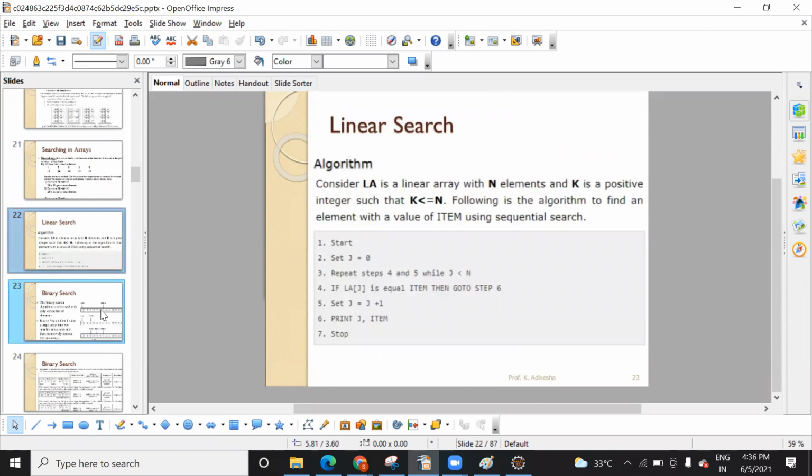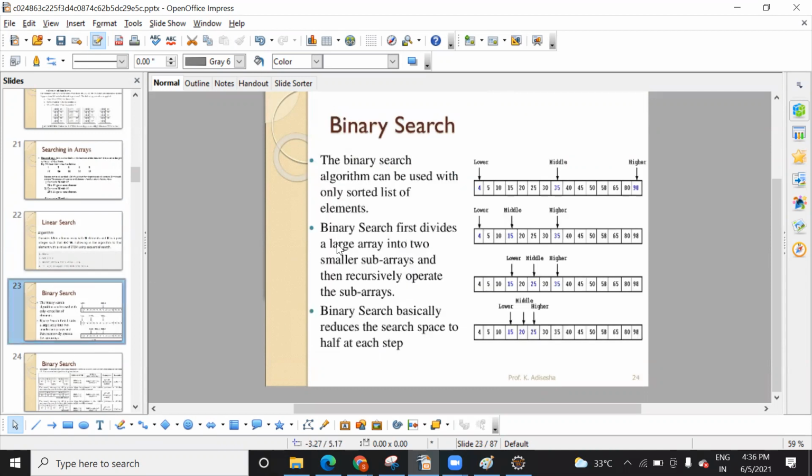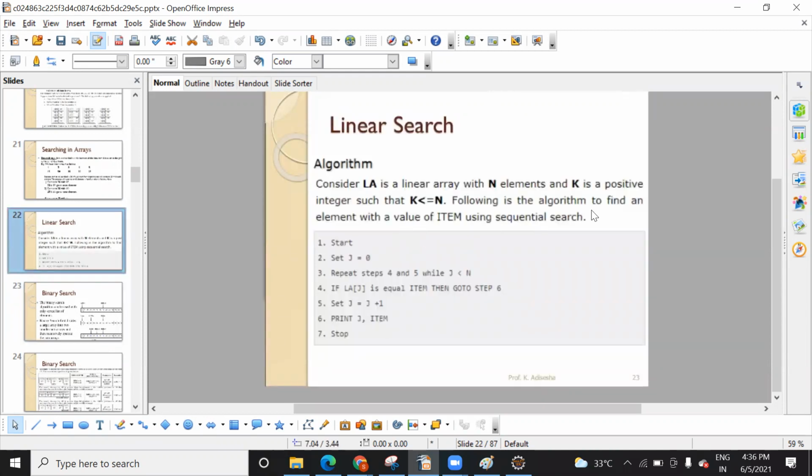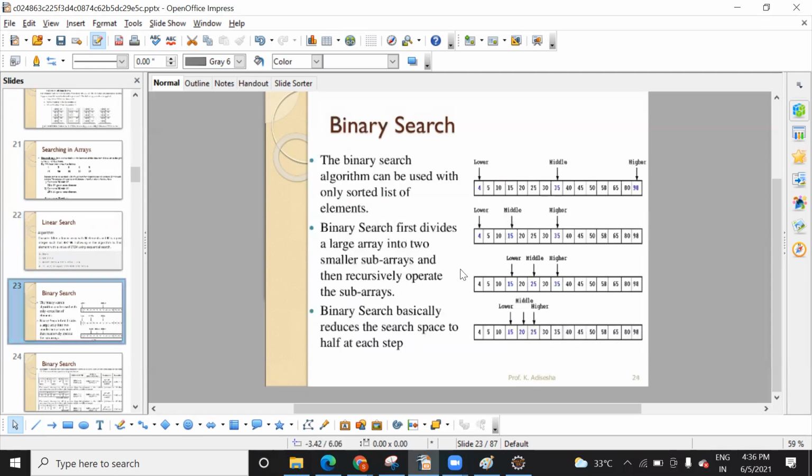So this is the linear search. There are different ways of searching an element. Linear search means you search element by element. Each element you search, right? You check the first element, whether it is matching with the target element or not. Then you search the next element, third element, fourth element. That is called a linear search. Linearly you are searching. Second is a binary search.